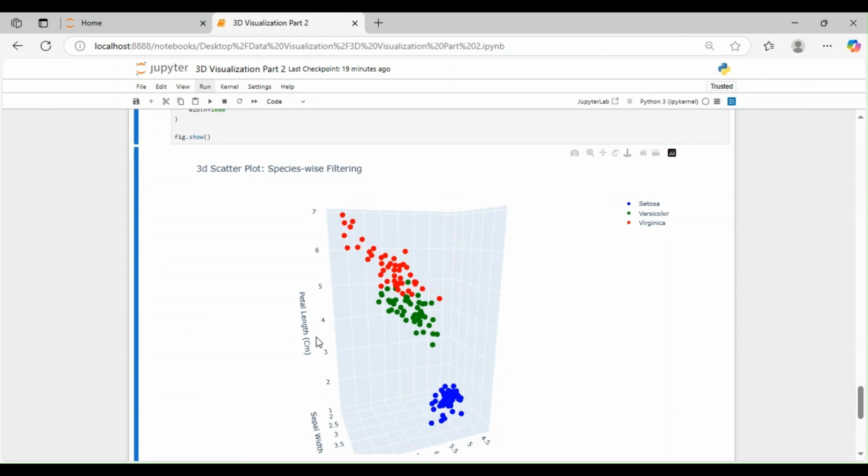So that's it. In this video, we learned how to filter data by species using pandas, create individual 3D scatter traces for each species, assign unique colors and labels, and combine all traces in one interactive 3D chart. So this filtering method makes our visualizations more organized and meaningful.